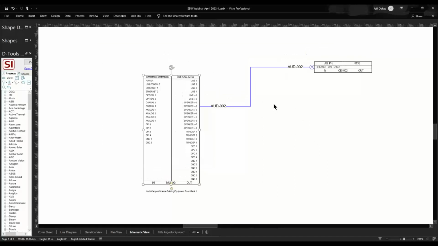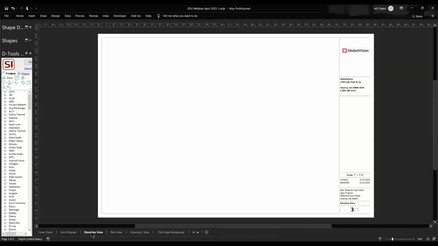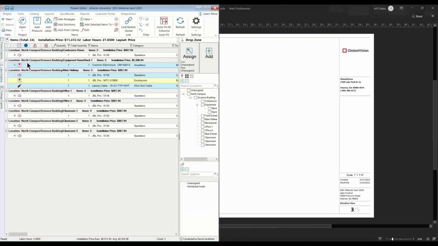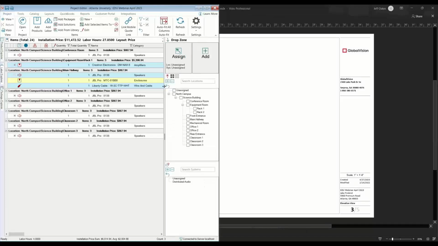So that's how you do a quick little schematic drawing. Just drag and drop items out, put it in there. I'm going to hop over to my elevation view. So let's say if you want to build a rack, I'll show you how that's done. Now, we didn't actually put a rack into our project yet. So let me show you how easy it is to add something to the drawing and to the equipment list all at the same time.